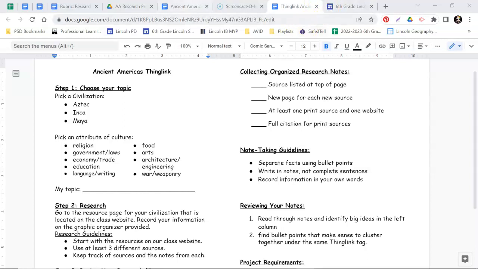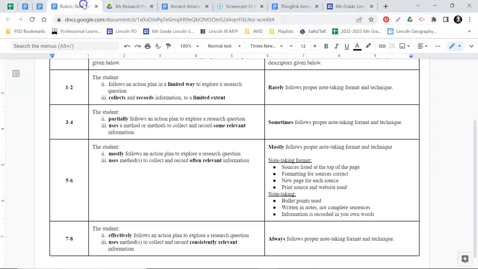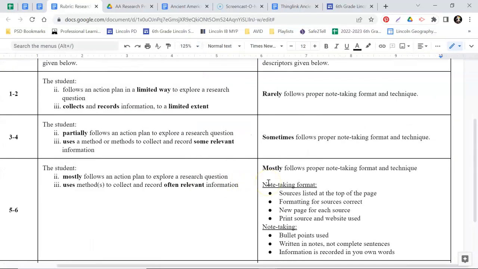So I'm going to take you to the rubric. It looks like this. We've got this big section for 5-6. These are the things you need to do. It's directly from that assignment sheet. If you mostly follow these, you're in the 5-6 range. If you pretty consistently, like always, follow this proper format and technique, then you'll be in the 7-8, sometimes and rarely. So I'm going to zoom in on the expectations for the research.